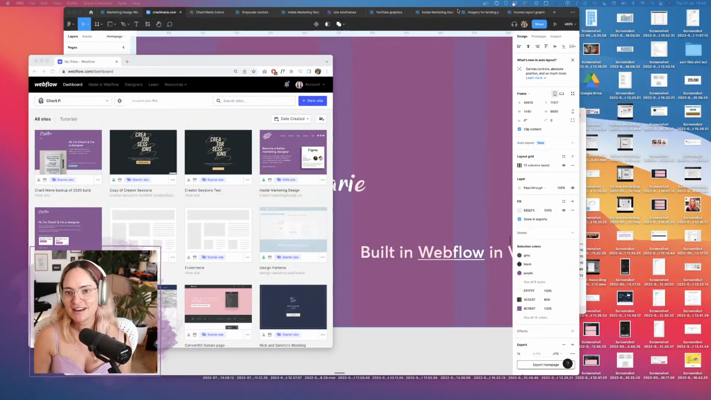Okay, ready? We're gonna switch over in 3, 2, 1. Messy desktop!